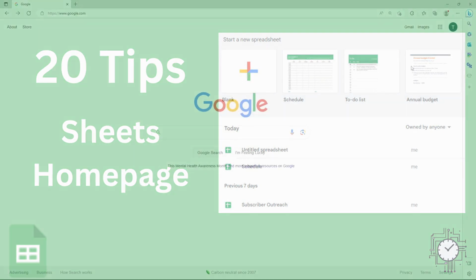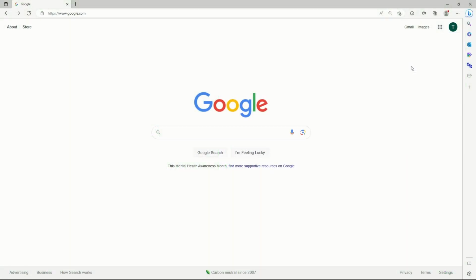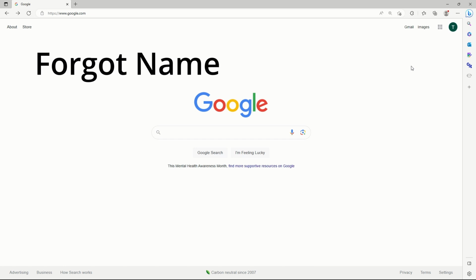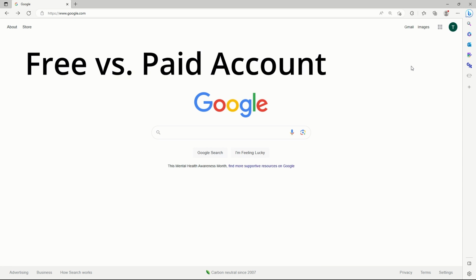These 20 tips cover every aspect of the Google Sheets homepage and will answer questions like, how do I find the sheet if I don't remember the name? Where can I get in-app help? And what is the only feature that requires a paid account?